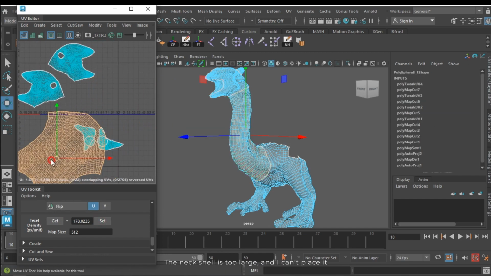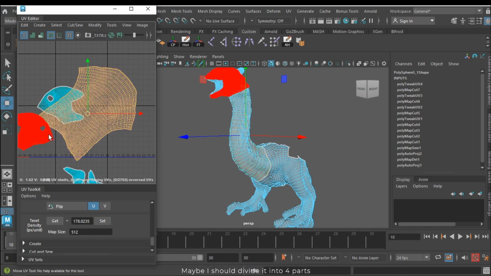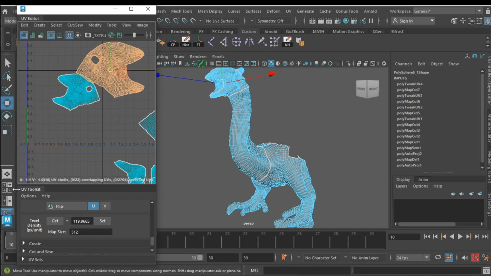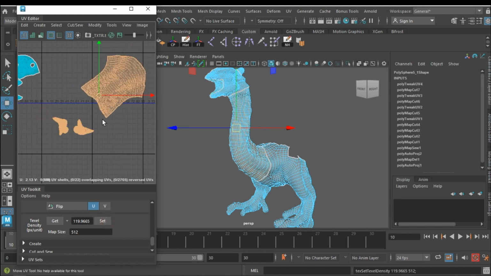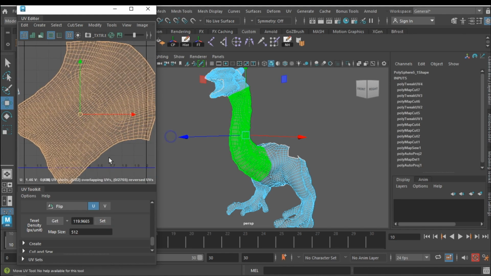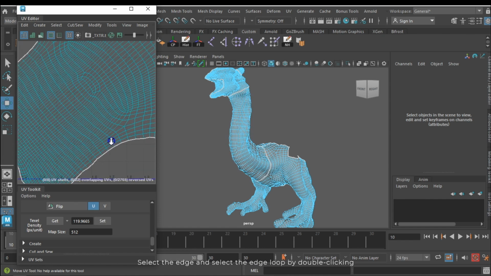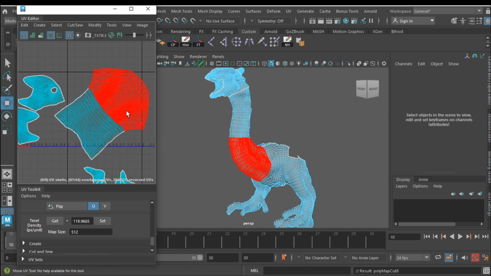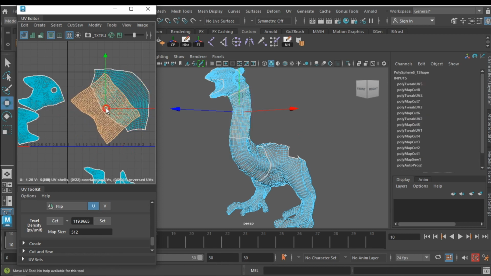The neck shell is too large and I can't place it. Maybe I should divide it into 4 parts, but I can reduce the size of the head. It's good. Let's copy the size. Now I just need to cut it in half. Select the edge and select the edge loop by double clicking. Press Ctrl Shift and right click and then cut. And then unfold. Now I can place both.